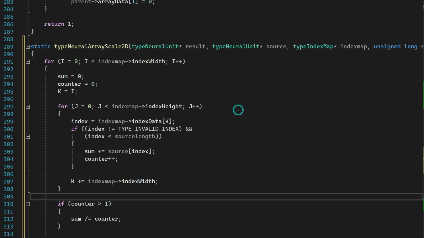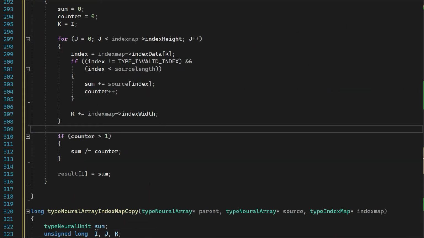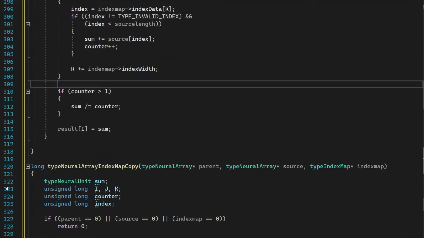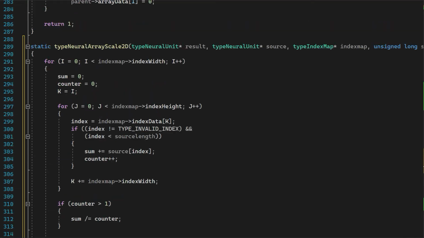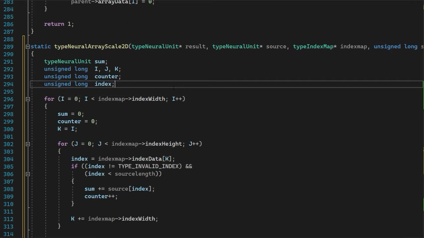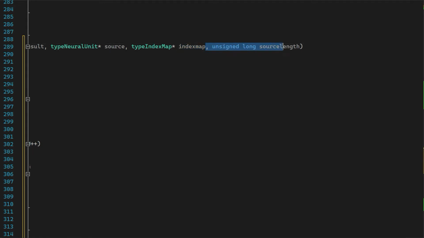Okay, do I have the source? Result dot I equals sum. Yeah, that's it. Now we just have to copy some of this stuff here. Okay, for I equals sum result. Not sure if I got it in the right order, but yeah, we just have to source length. I don't think we need to know the result length because that's going to be the same as the index map.